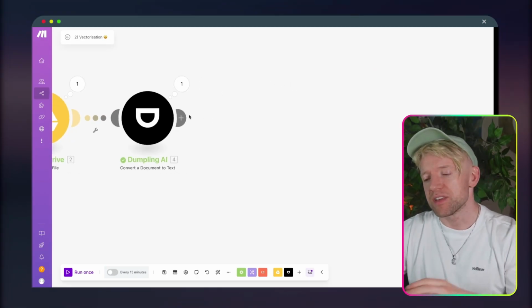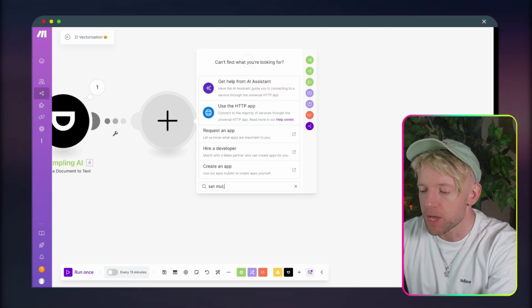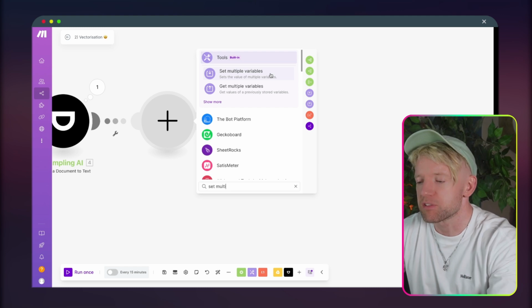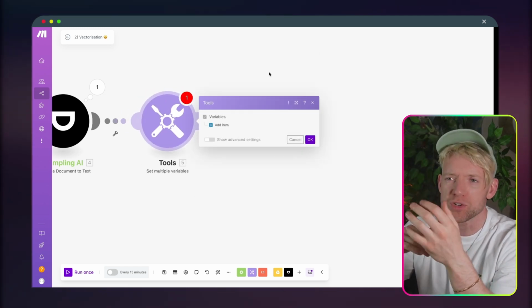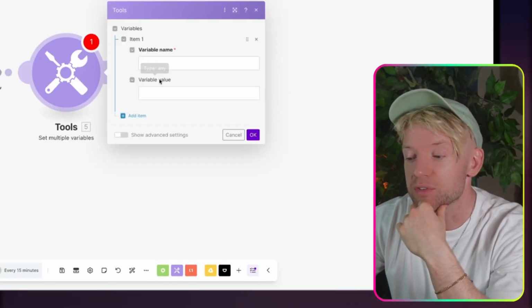So the next thing we want to do, guys, is to set multiple variables. The reason we're doing that is we've got this output now from Dumpling, but to vectorize it, we just need to make sure it fits with all the stuff that is expected. And sometimes random characters and emojis and loads of crazy stuff can mean that it doesn't go there. So we're going to have to set multiple variables, add item.